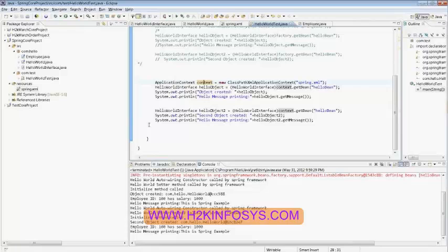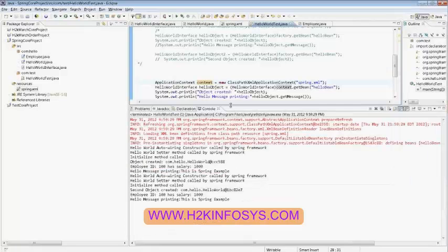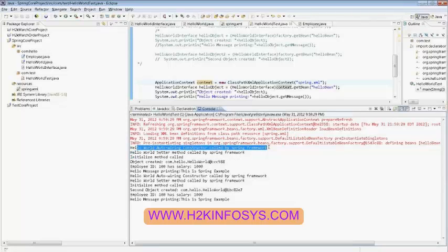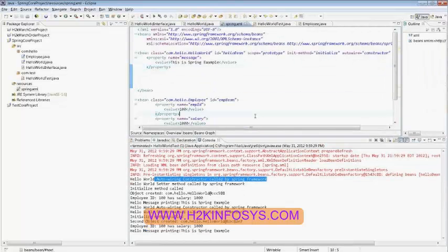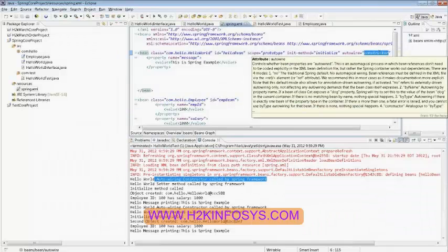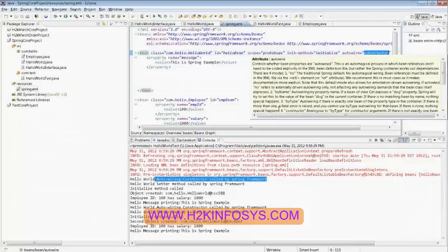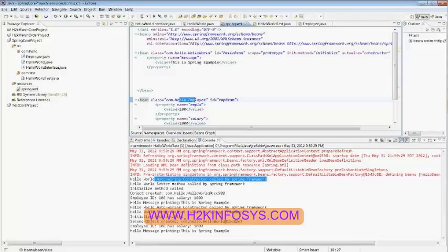Let us go and execute this one. You can see that instead of calling the normal method or the parameterized method, anyway I don't have any constructor arguments, it will call hello world autowiring constructor called by Spring framework. So Spring knows that I'm expecting a parameter, employee bean, and it will associate based on the autowire constructor, and it will call the constructor which accepts the bean reference, and it will inject the property based on our employee bean.